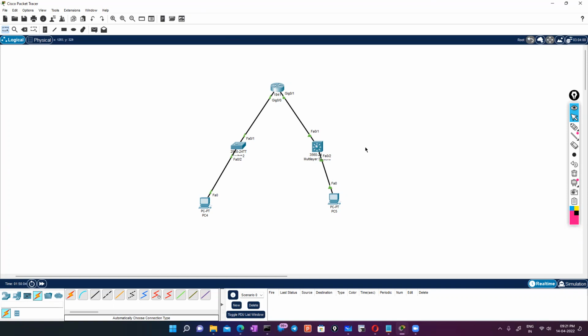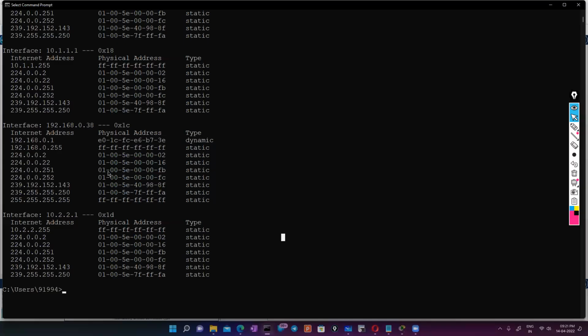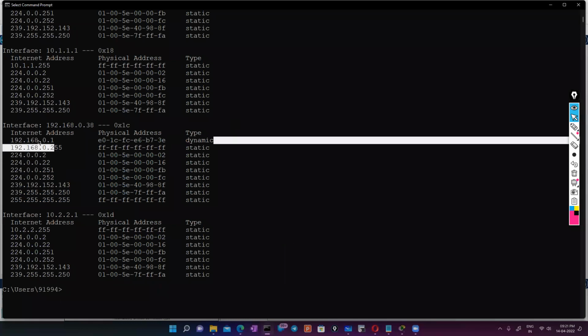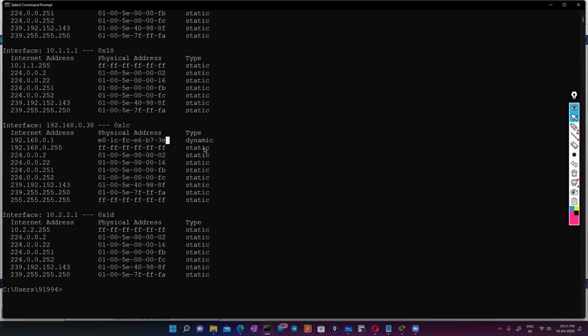Sorry, I saw a message when you were showing the ARP table in the system. At that time, one word was type: dynamic. Can you show that particular message again? This one. Dynamic, is it for the IP or for the physical address? No, that is for the MAC address. Is it possible to have a dynamic MAC address?